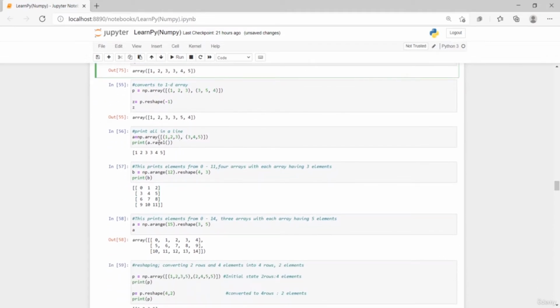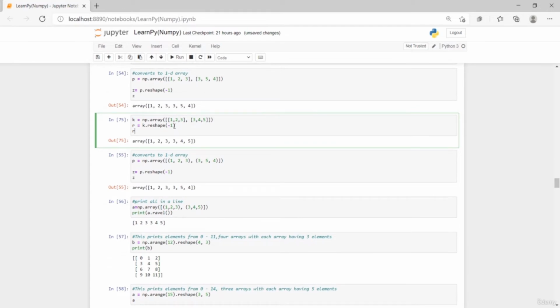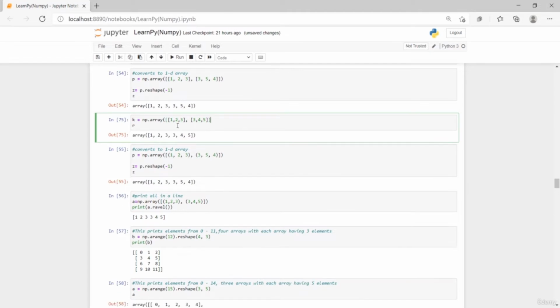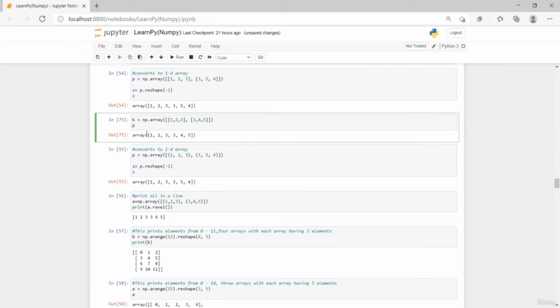We also have the ravel method. Just so you can see, let's print them all in one line. Let's go back to here, and let's just take this out. Then let's do print, bracket, k dot ravel. You can see that also flattened everything.